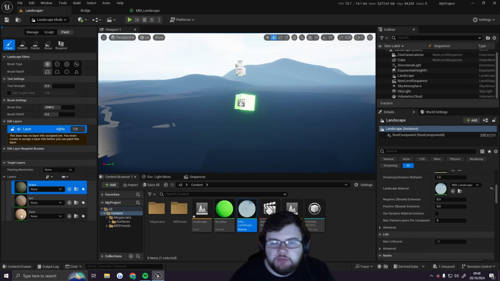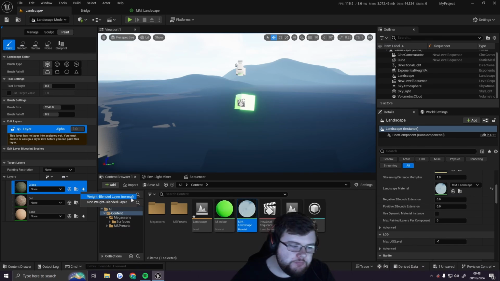So we can't see them yet because we need to set up how those materials blend together. There are a couple different methods. We're just going to use the one for what we do. So if we go to grass, and we'll start with this one, we can see a little plus button just at the end of it. So we're going to click on that, and then we want to use the weight blended layer normal option.